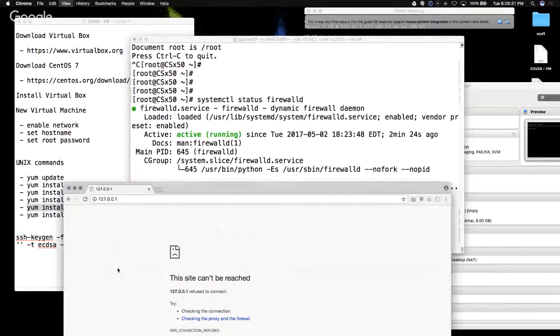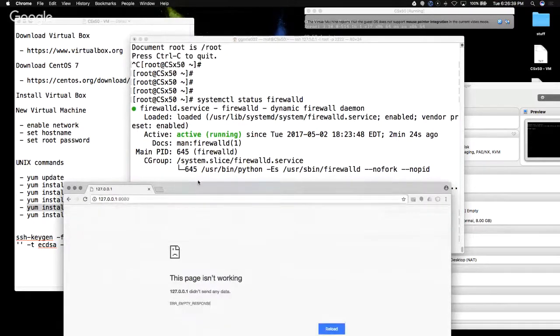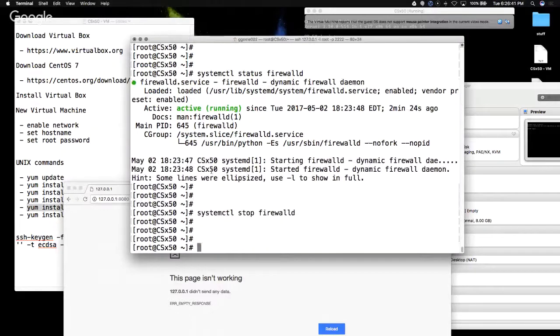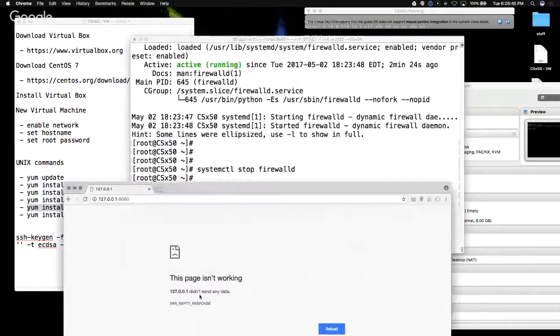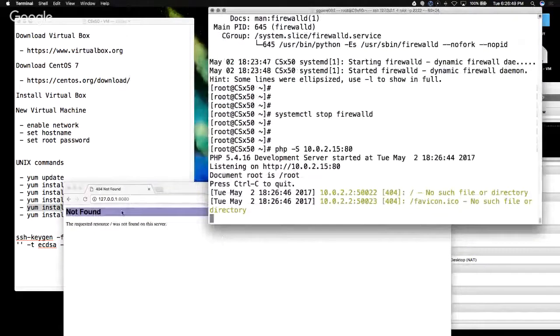Now if I wanted to reload the website, it will be not reachable because we don't have anything running on the computer. So we're going to go back into our server and say, hey, we would like to turn on PHP. And then hopefully if I reload the page now, I have a very basic website. Of course, there is no index page, so nothing else is showing up. I get the default 404 page from PHP.